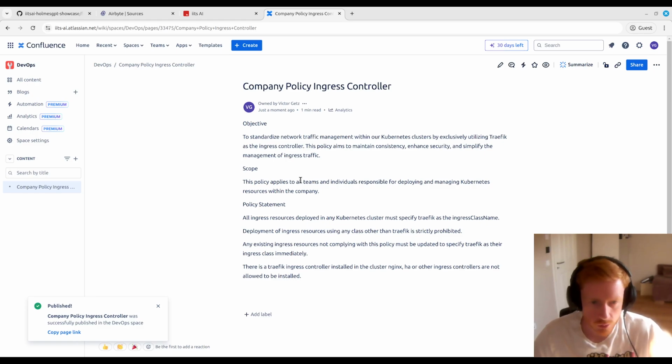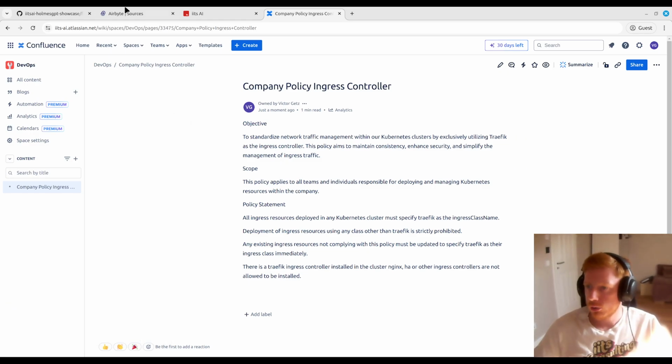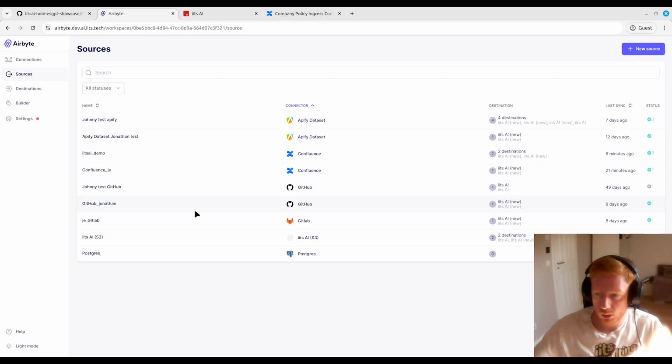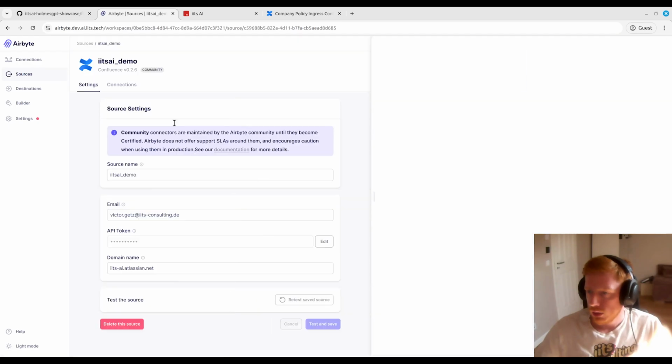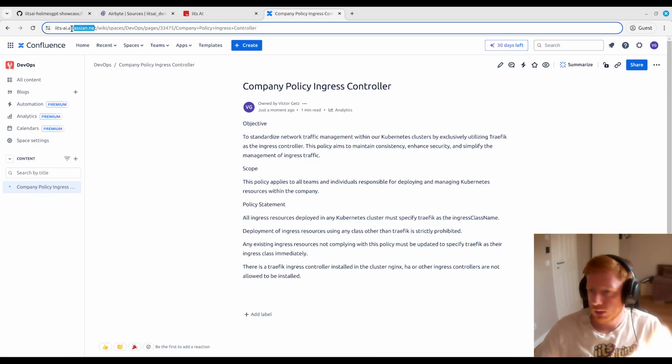And now the first thing we need to do is get this information from our Confluence page into our private LLM solution. We simply refresh, because we're working here with OIDC. And how can you do that? I created here iits.ai demo. I set the source name, added my email address and API token, and set the domain name, which is exactly this one.